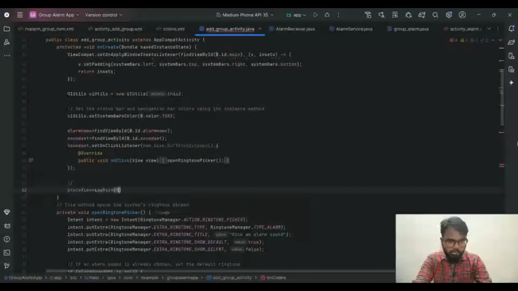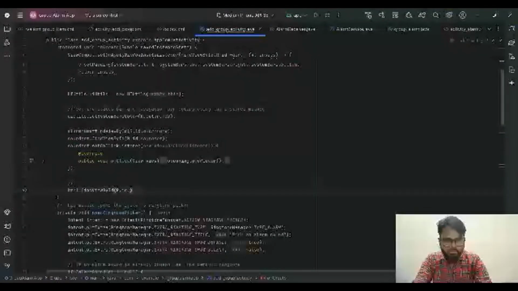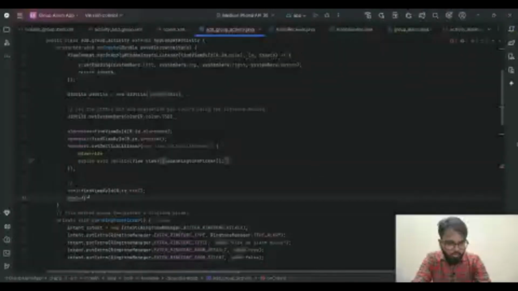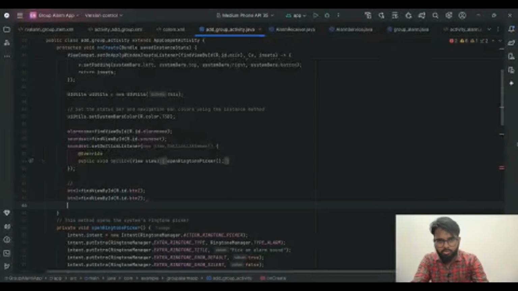I know a few of you might be like, oh man, this guy uses Java. Yes, I do. They say Kotlin is the official language, but it depends on you what tech stack you choose, because you are the one who is developing at the end of the day.